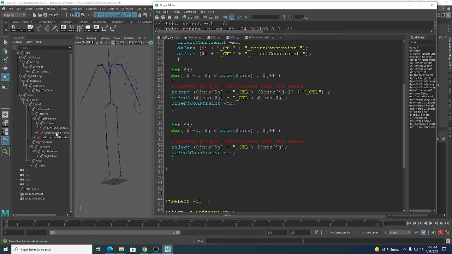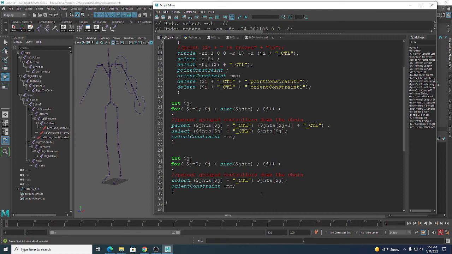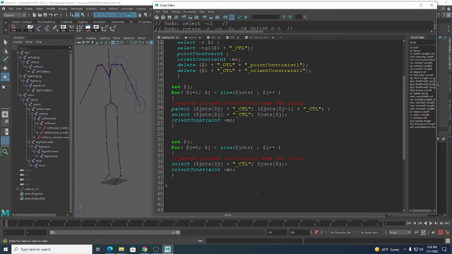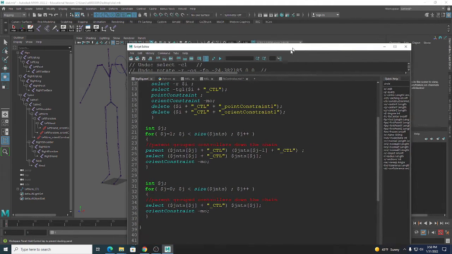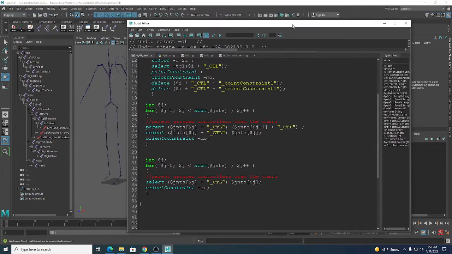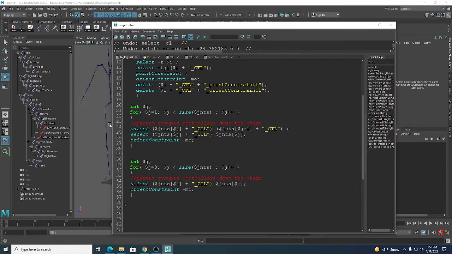But we could go in and delete these point constraints. We could add that to the script. And there's other things we could do, and I'll show you those.